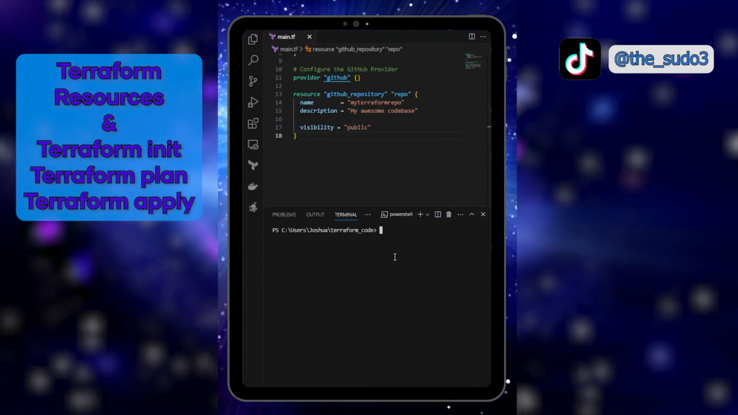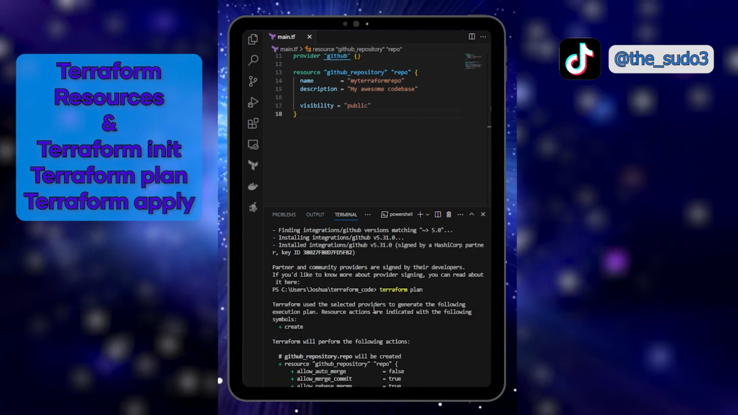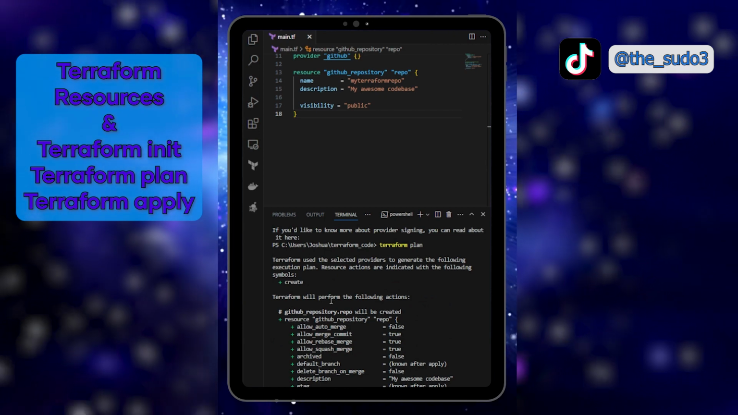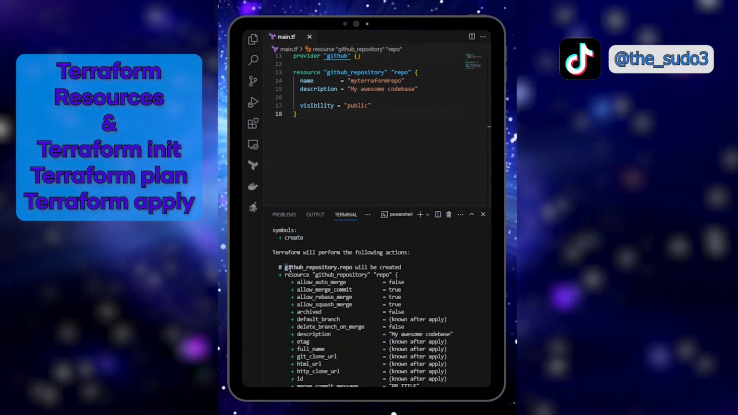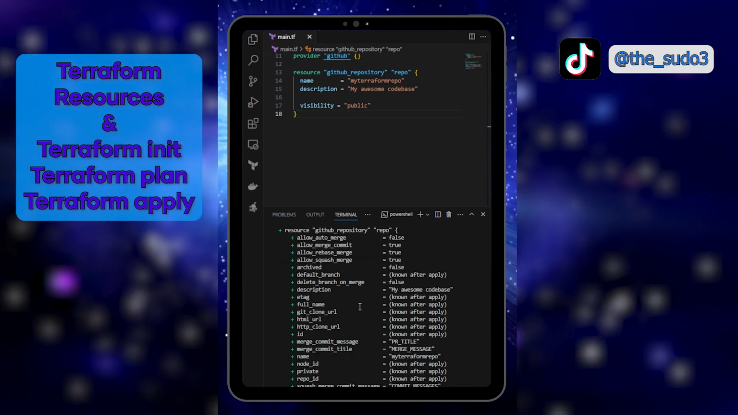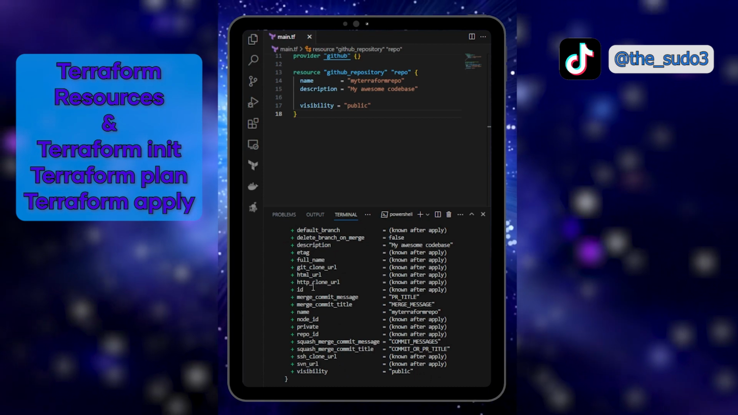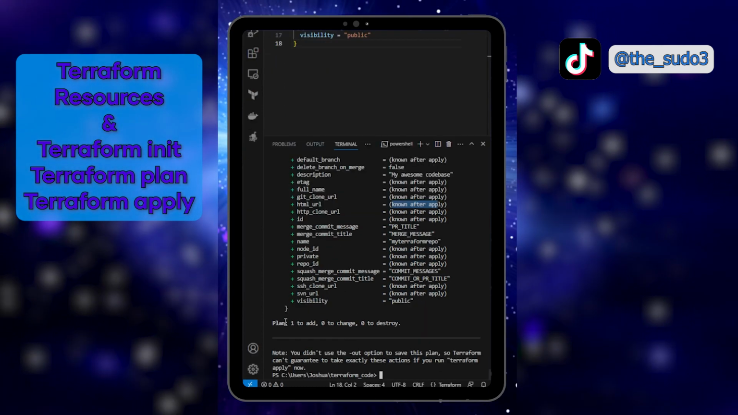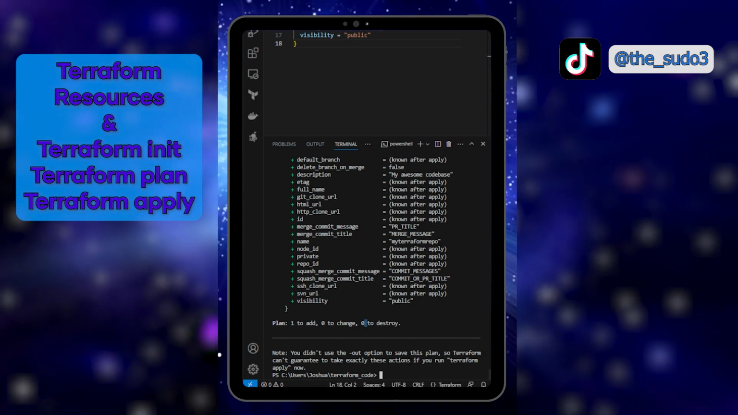After terraform init, the next command we would want to run is terraform plan. And terraform plan will look at your code and tell you what exactly Terraform is going to do. In our case, we want to create, and it will tell us what Terraform wants to create: one repo, and all the attributes of that repository. Some of these will not be known until after apply, and those say "known after apply." And we can see we have 1 to add, 0 to change, and 0 to destroy.